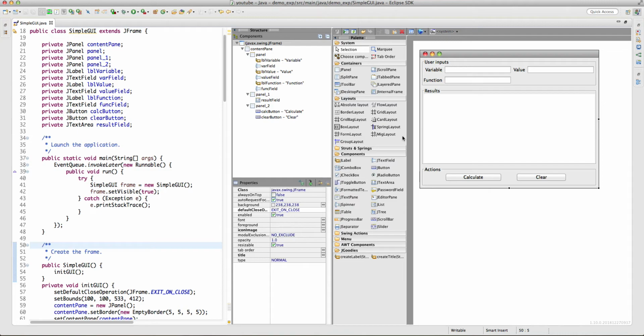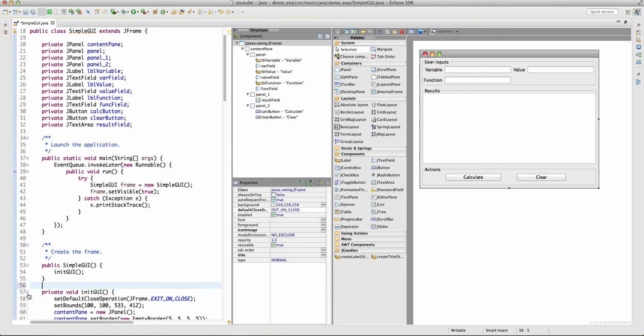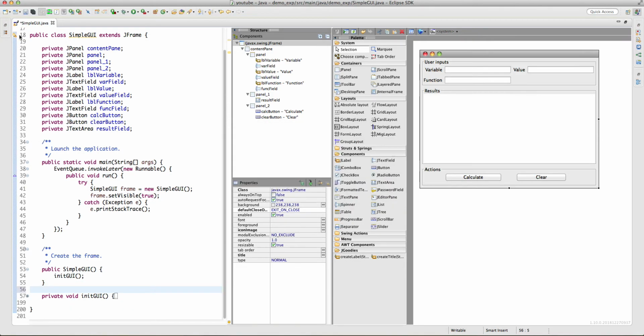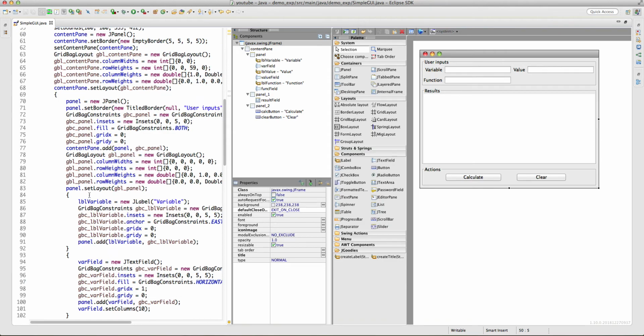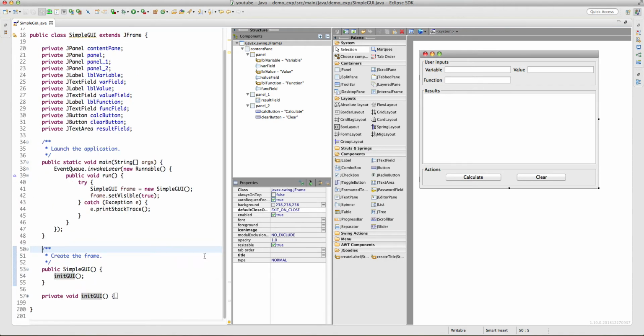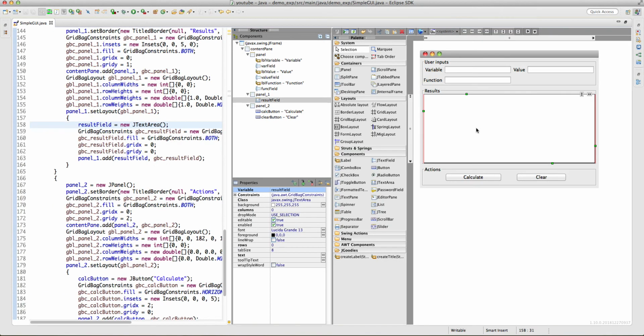And now that we have this GUI, what we need to do is we need to basically create the logic. So all this GUI, all the code goes into this init GUI block, and then in the constructor of this simple GUI class, it just calls the init GUI block. Okay? All right, so what do we want to do?